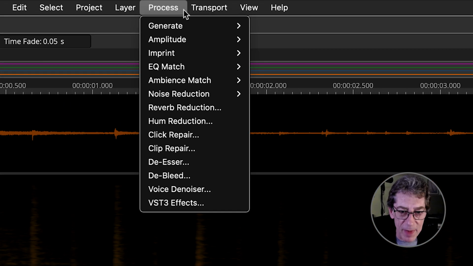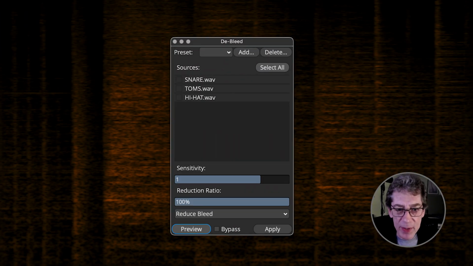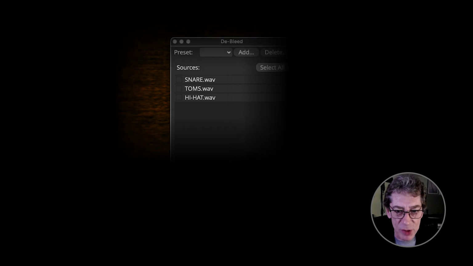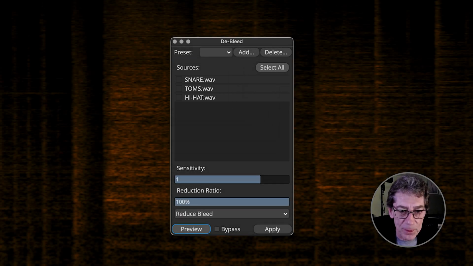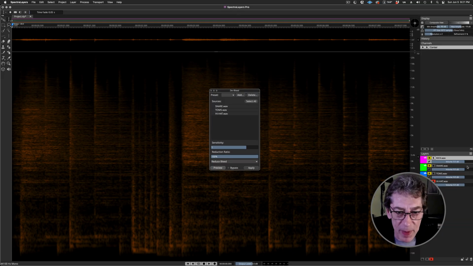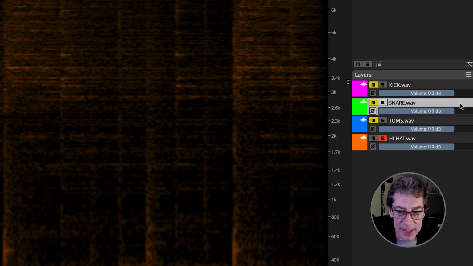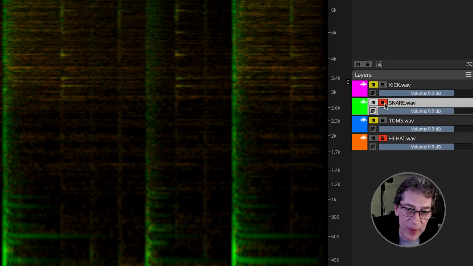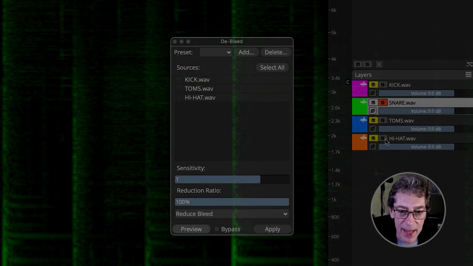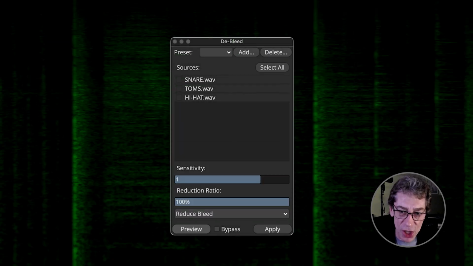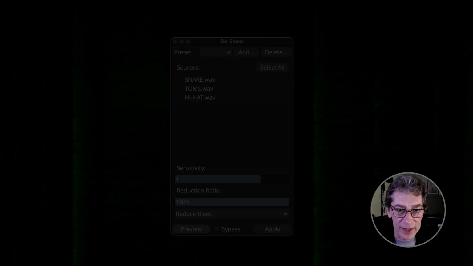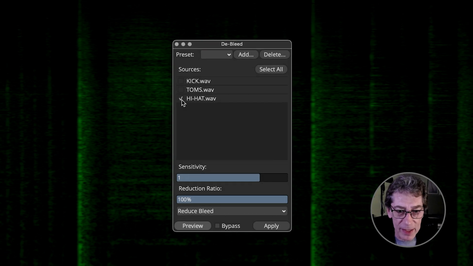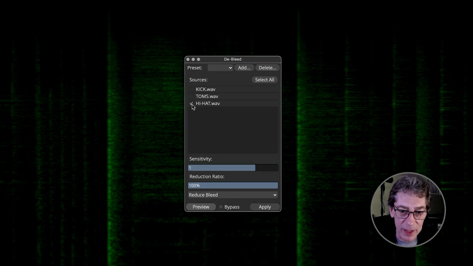Okay, under the process menu, select debleed, and the process dialog appears. Now, here you can see that I have three source options instead of just one. And over here in the layers panel, when I select the snare layer as the target layer for debleeding, and here I'll solo it, you can see that the options in the dialog box change automatically to conform to the current target. Now here I'm selecting the hi-hat layer as the first debleed source.